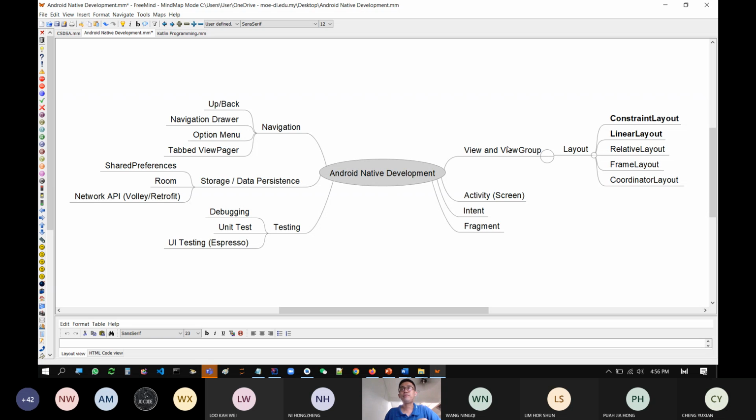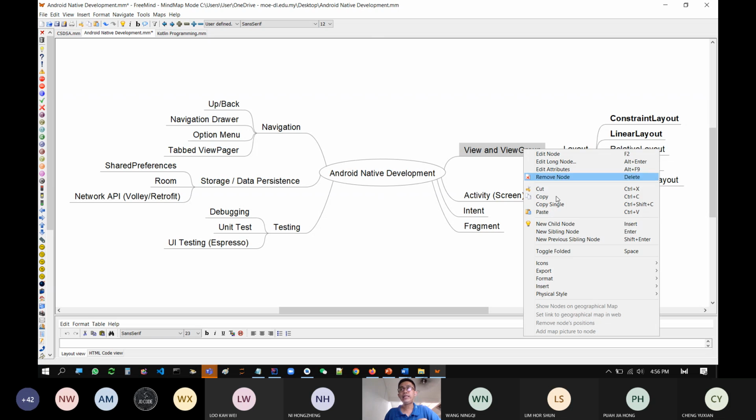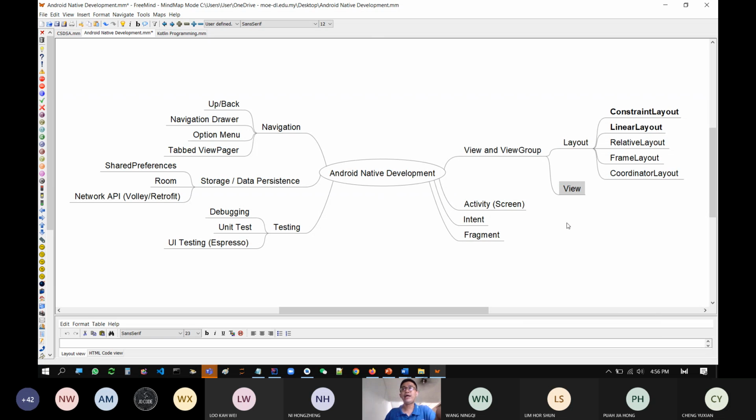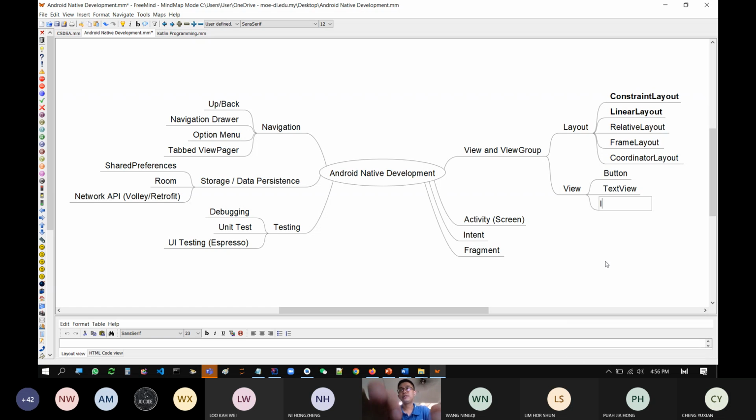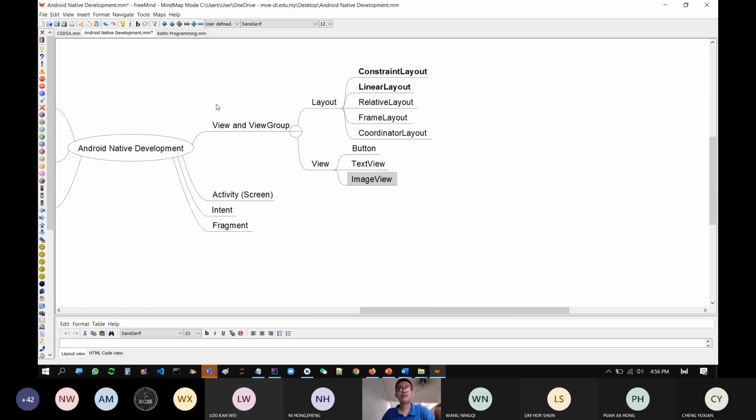Right, so this part is the most important: view and view group, right? Layout and view. Views are like button and so on and so forth. How to draw the UI, button, text view, image view, and so on. A lot. So this will be the first part, the first few weeks, starting from this week.